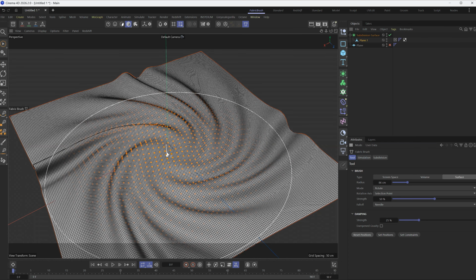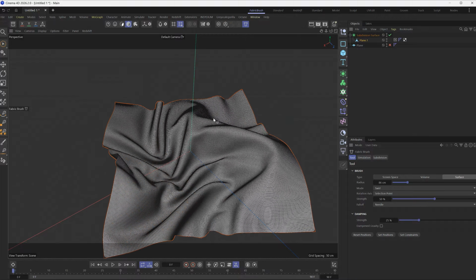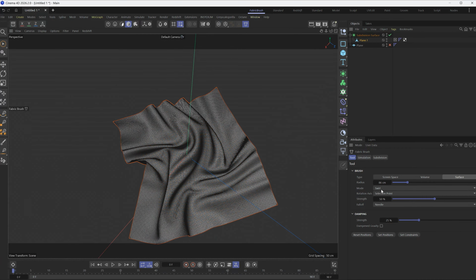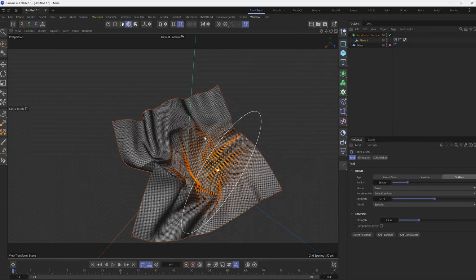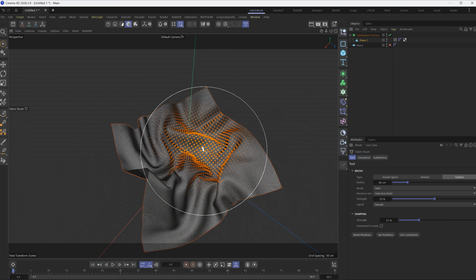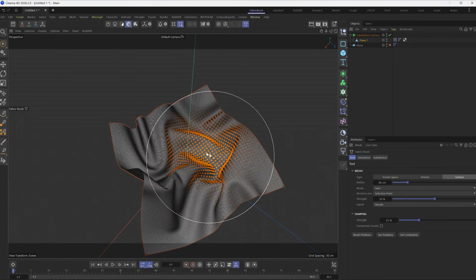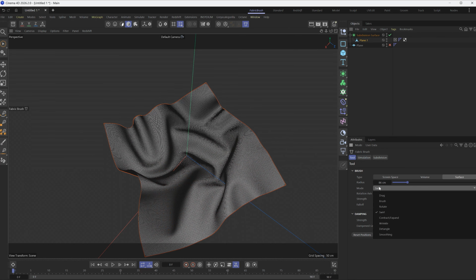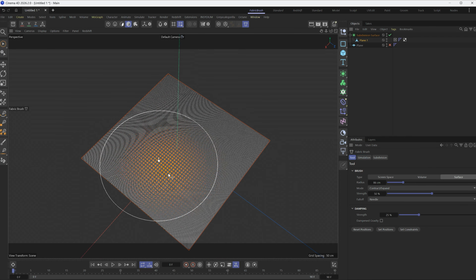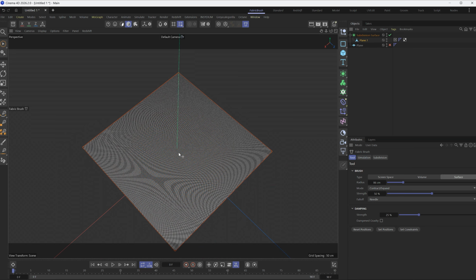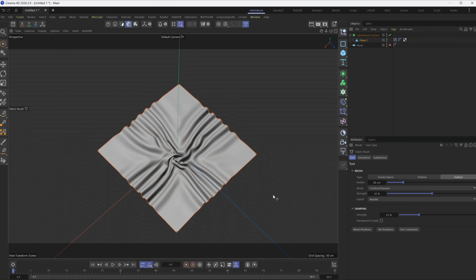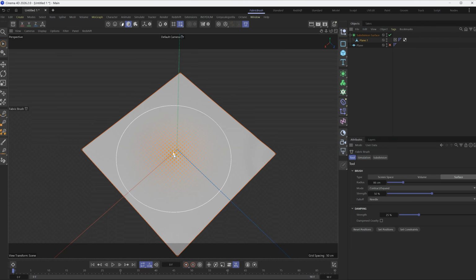Next up is Swirl mode. Compared to Rotate, Swirl has more of a spiral, vortex-like feel. Hold Shift to soften the wrinkles and folds. Now let's go on to Contract and Expand mode. This contracts the fabric inward, and hold Control to expand it outward.